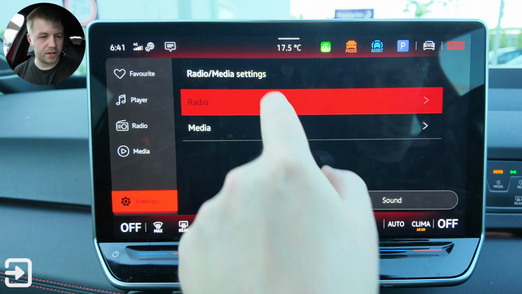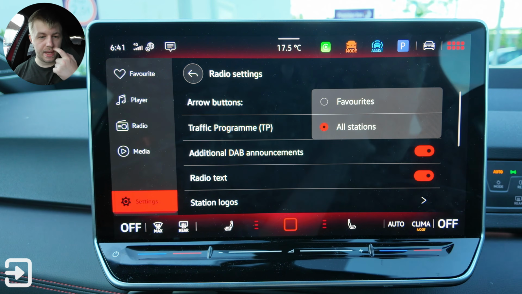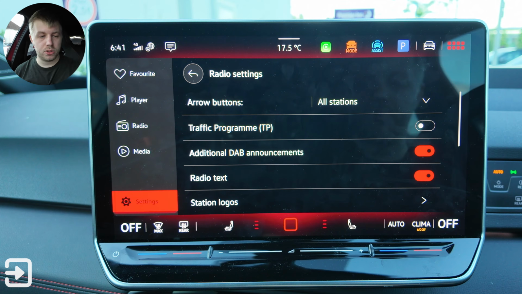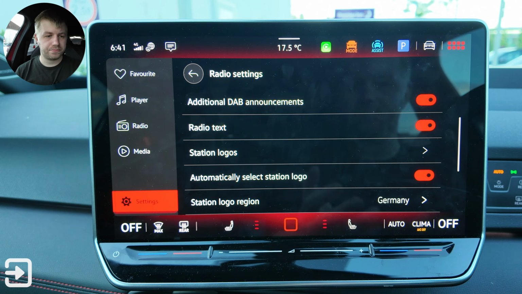Settings, so you've got the radio settings in here. So the arrow buttons on the steering wheel, you can ask it to switch stations, or you can say switch between favorites. Traffic program, or TP, that's on or off. And that is just the announcement you get when you're driving along and there might be something in front of you. Not really that much of a thing anymore, because everyone's got Waze or Apple Maps, sorry. But it is quite useful there.